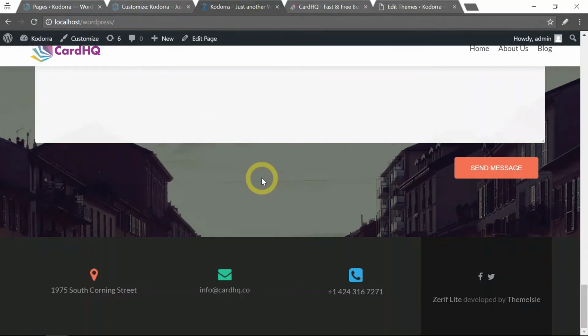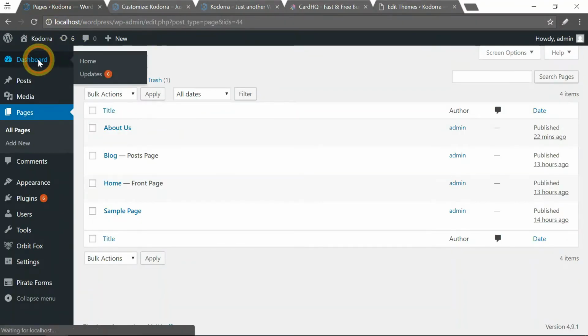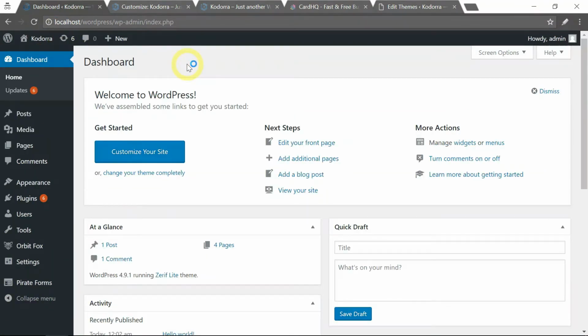Okay, so if you are thinking that you want to remove this text over here, I will show you how to do it. It can get a little bit technical, but if you just follow my flow, you should be okay. What you should do is return to your administration dashboard.